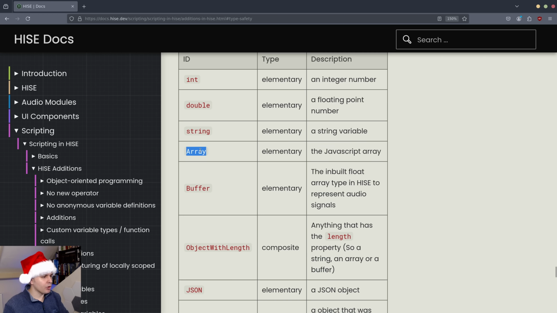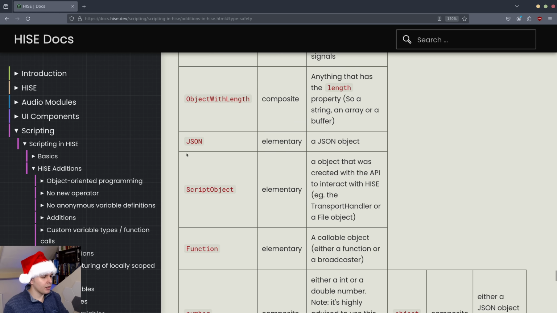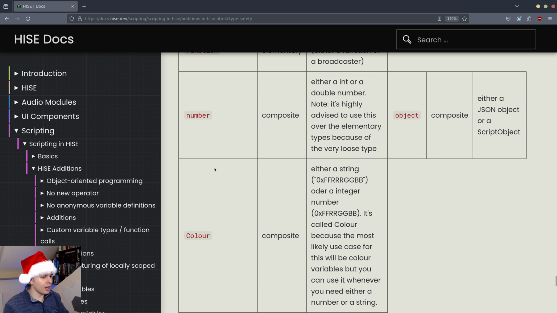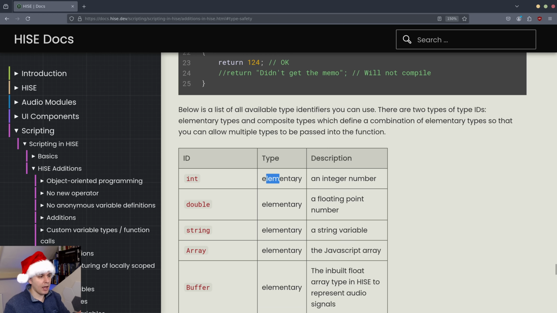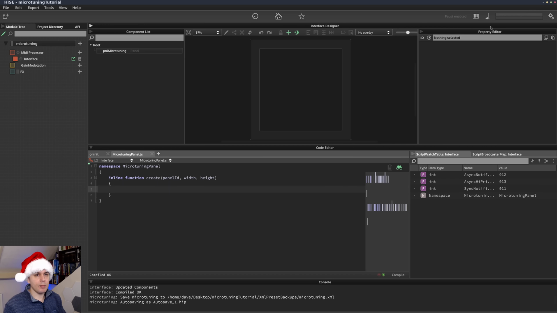The ones I tend to use most are array, string, JSON, script object, and number. So I don't use int as much. Oh, we've got this one here as well, object. I don't use int or double. I tend to just use number, and this is kind of recommended here. It says, note, it's highly advisable to use this over elementary types. By elementary, it means the ones with elementary in the type column there. Okay, so those are the data types we have available.